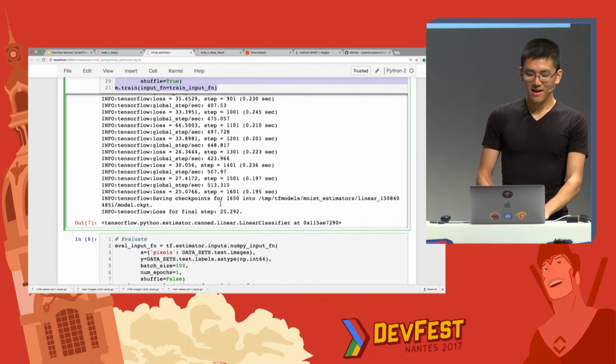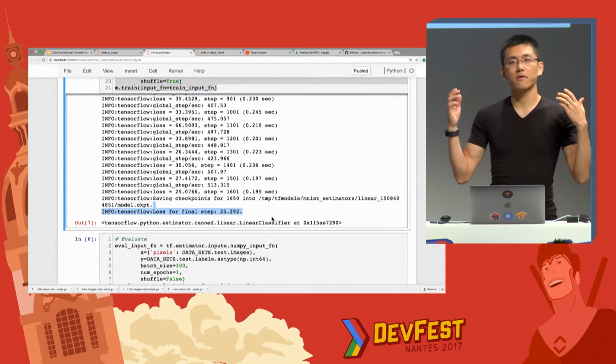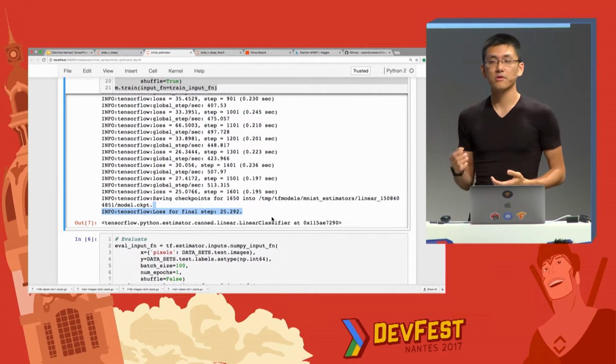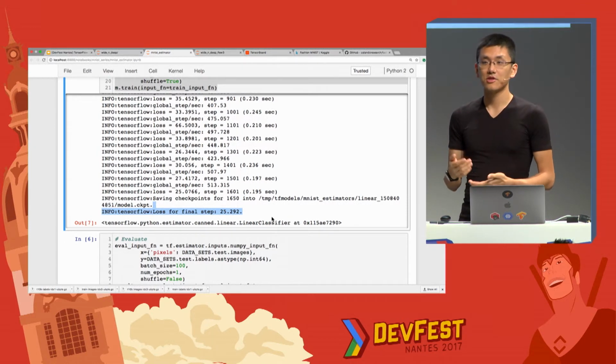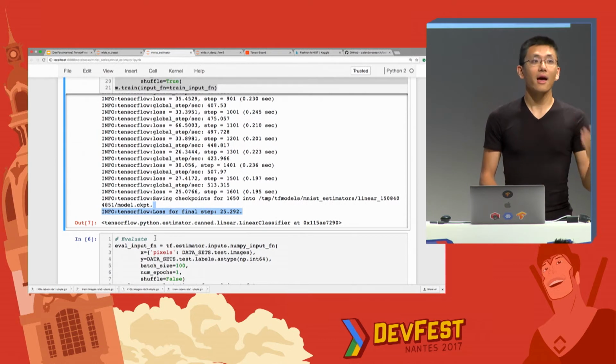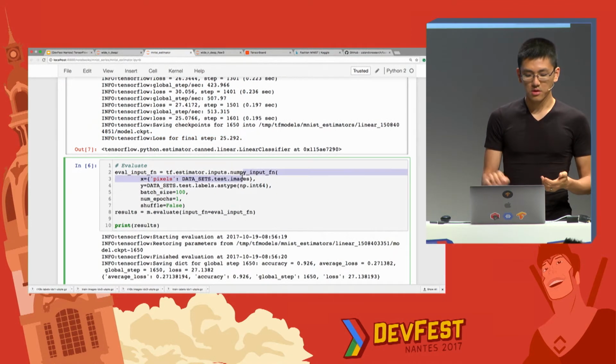That's the sound of training. And then we get a loss at the end. Loss is another word for error, right? So it's trying to minimize the error as the training goes along. But in order to figure out how accurate our model is, we are going to use an evaluate function.